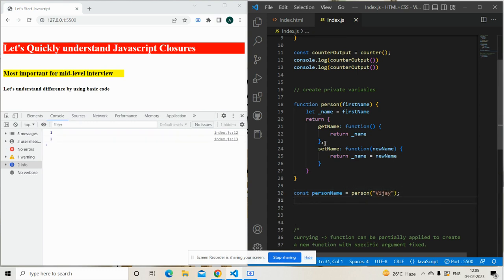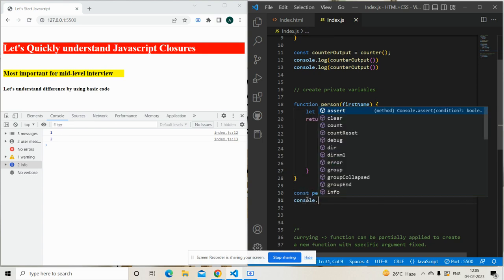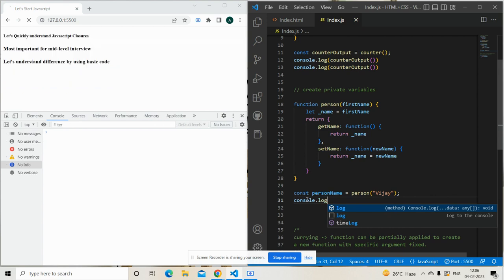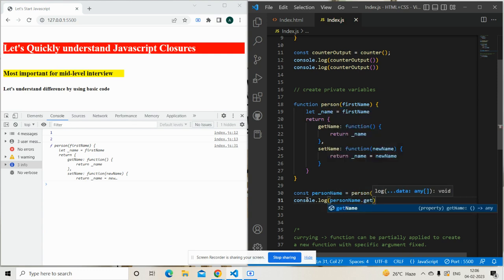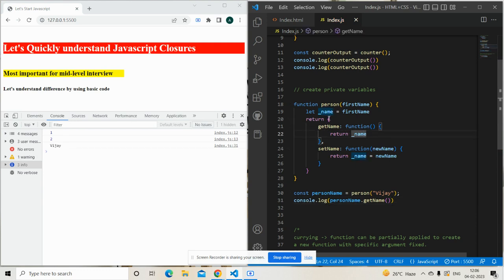Now we have access to this closure. I will just do console.log personName.getName. I will call this. You can see it goes inside and returns the name we have passed, Vijay.